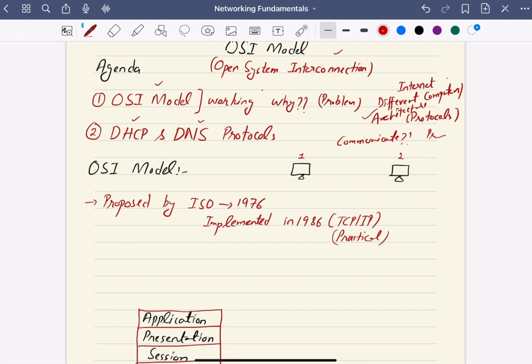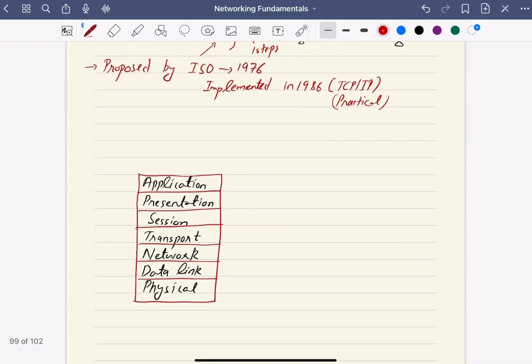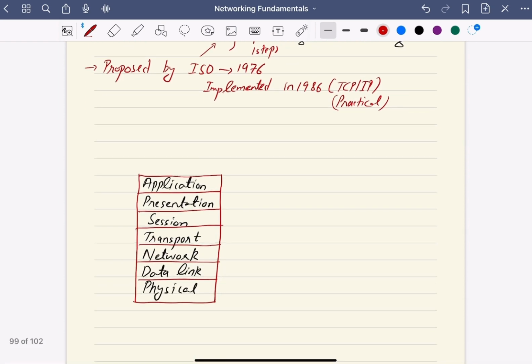In order to solve this problem, where we have different computers and different architectures, ISO came up with a model called the OSI model. This reference model provides us guidance, or you can say steps, on how computers can communicate with each other by following a certain mechanism. It is a 7-layer architecture.